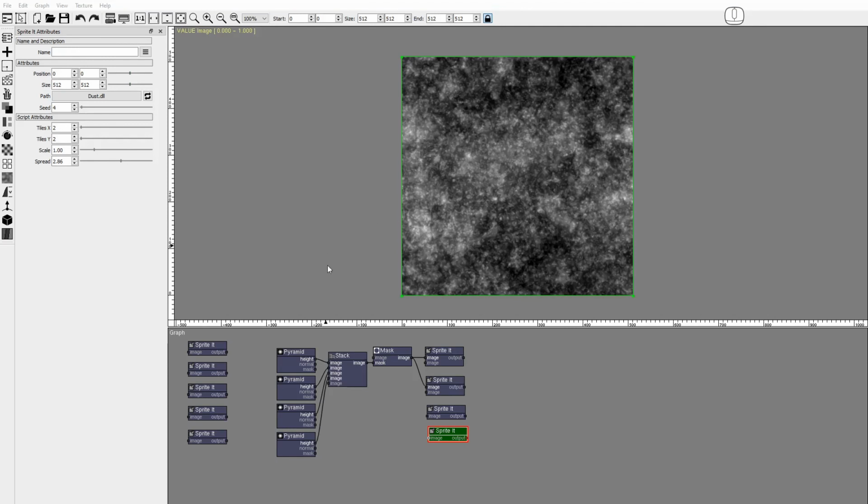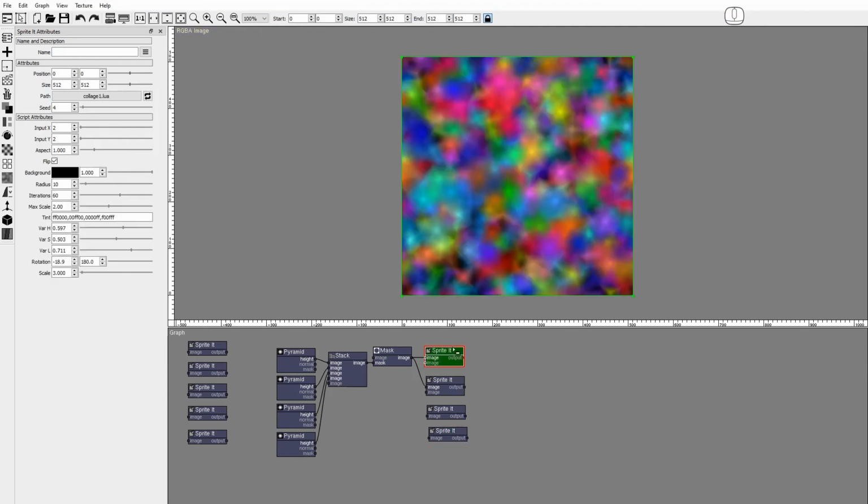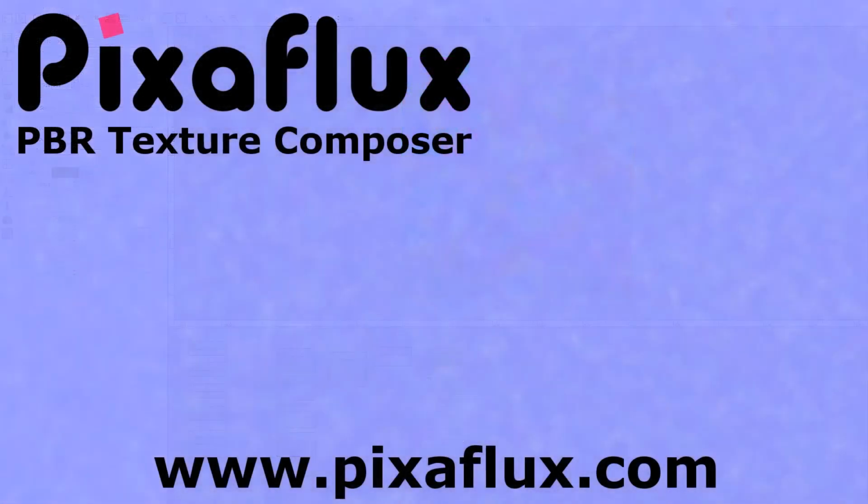This is how the Sprite It node works in PixaFlux. In future videos, I'll show more advanced projects that use the Sprite It node to compose PBR materials.